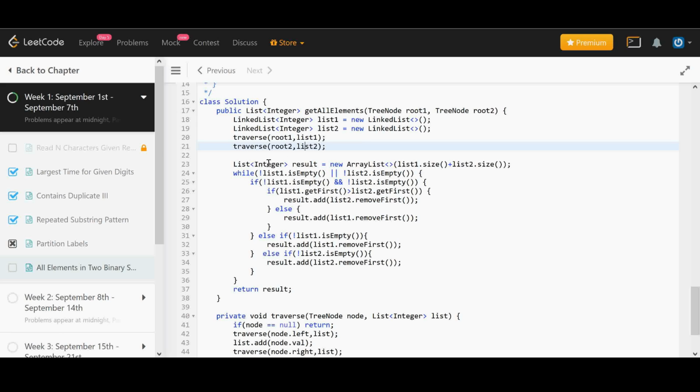And once we have that, we have the result array, and we are just comparing the first elements of list1 and list2 because we know both will be in ascending order. So we are comparing which one is smaller and adding the smallest element to the result list. Once we add that, we do a while loop till both the lists are empty. That's why we have used an or condition in the while. Until both the lists are empty, go over the while loop, and then finally we return the result.